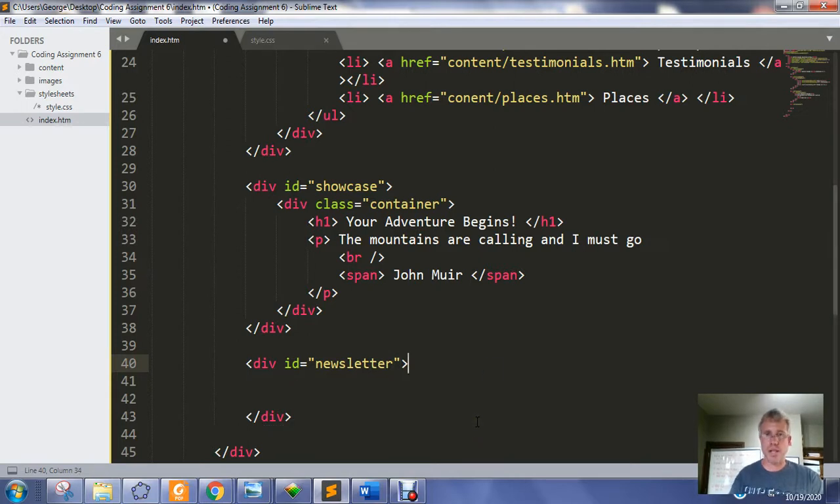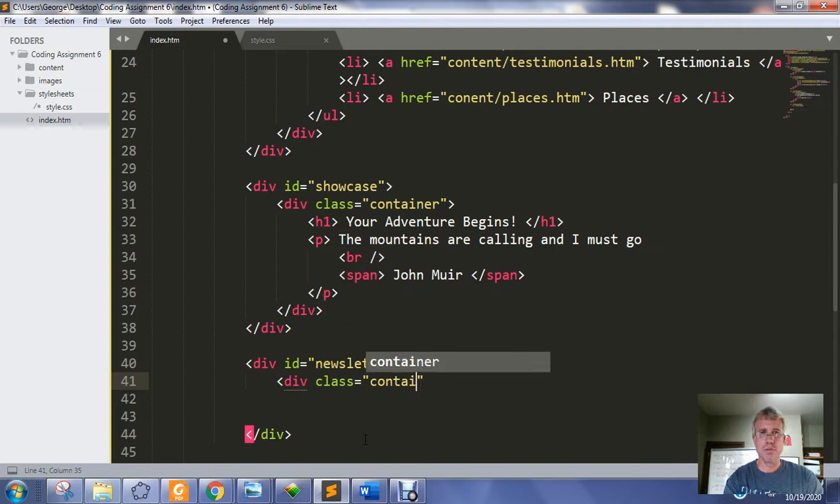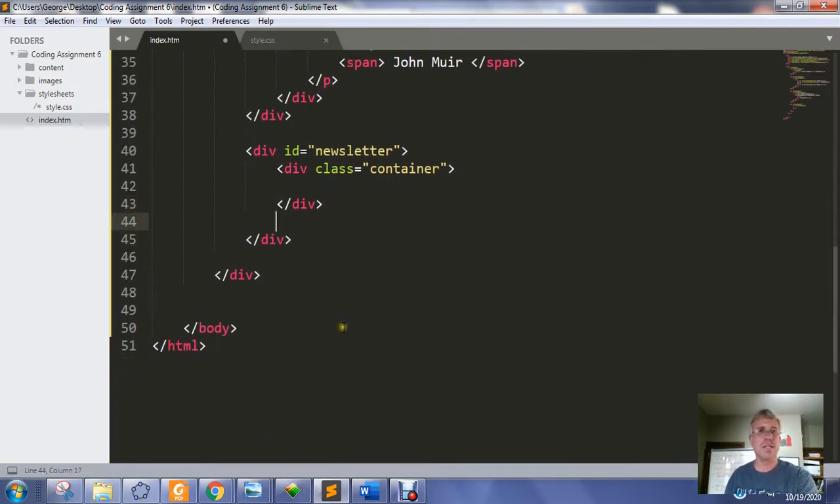And then I need things to float inside of there, so I'm going to put a division class equals container that controls width and floating. Again, it's a class because we're using it over and over again on the page. And need to close that division.